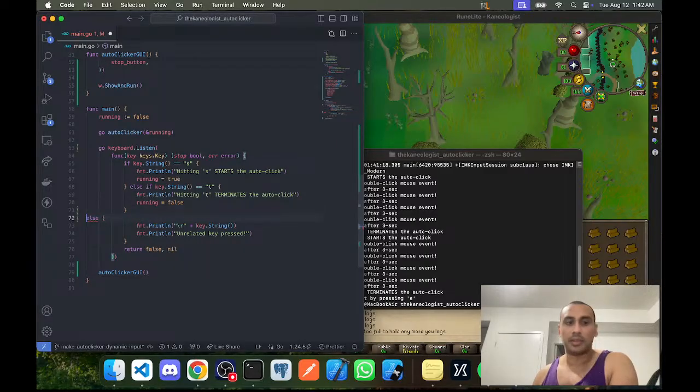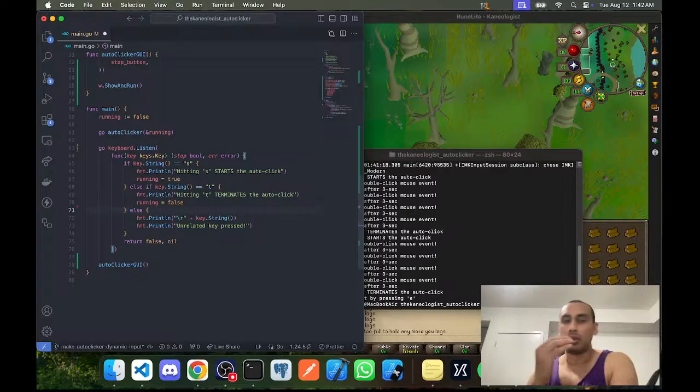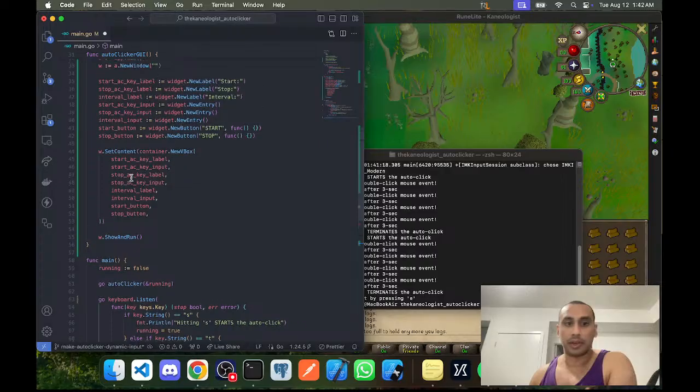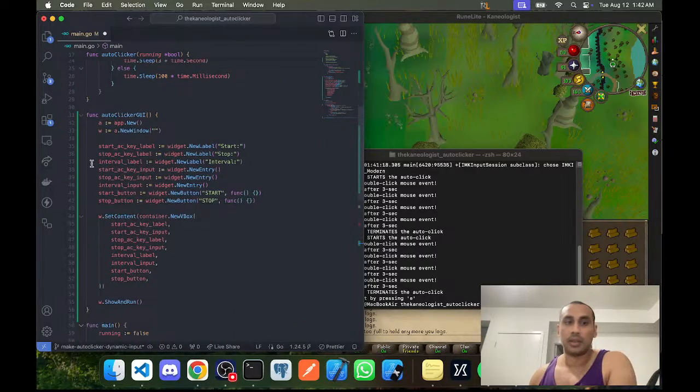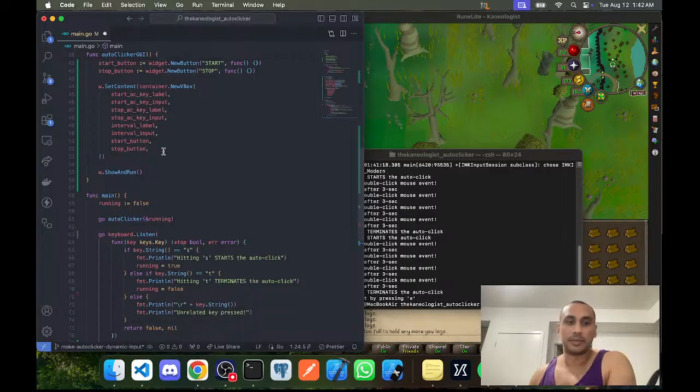Because now I'm making E a separate goroutine. So I'm making this whole keyboard listen a separate goroutine along with the auto clicker. So that means I don't have to terminate the script anymore, because it's no longer running in the main goroutine. What's controlling the main goroutine is this auto clicker GUI. When I close that, that will terminate the main script.